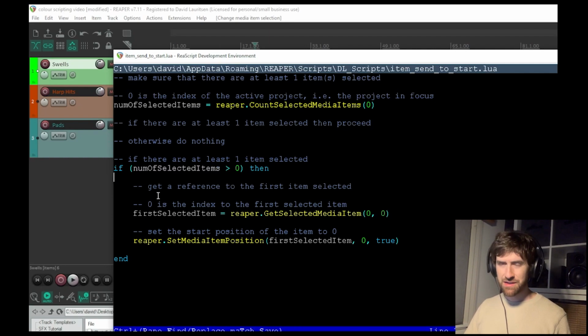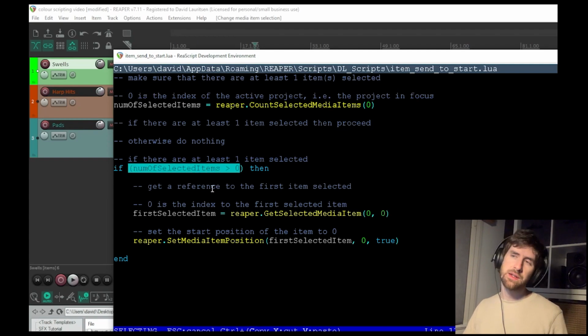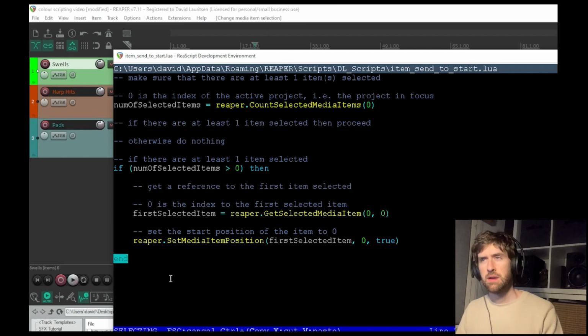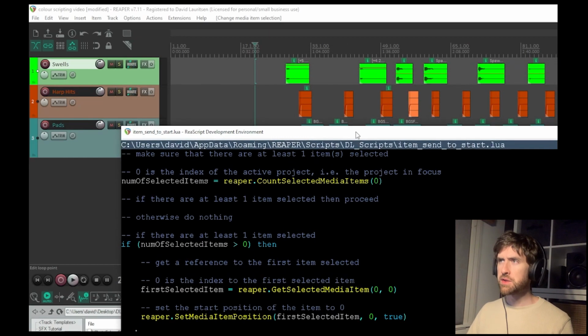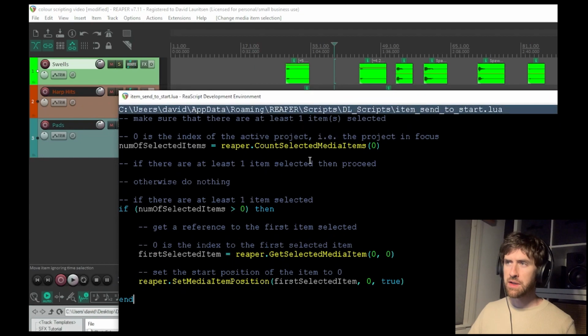Now, if this is true, then it enters into the if block. If this is false, it doesn't enter inside and it just skips to the end. So that's how our check is going to work. If I don't have any selected items, it's going to do this. It will do that. And then it's going to get to here, evaluate this. This will be false. So then it's going to go to the end.